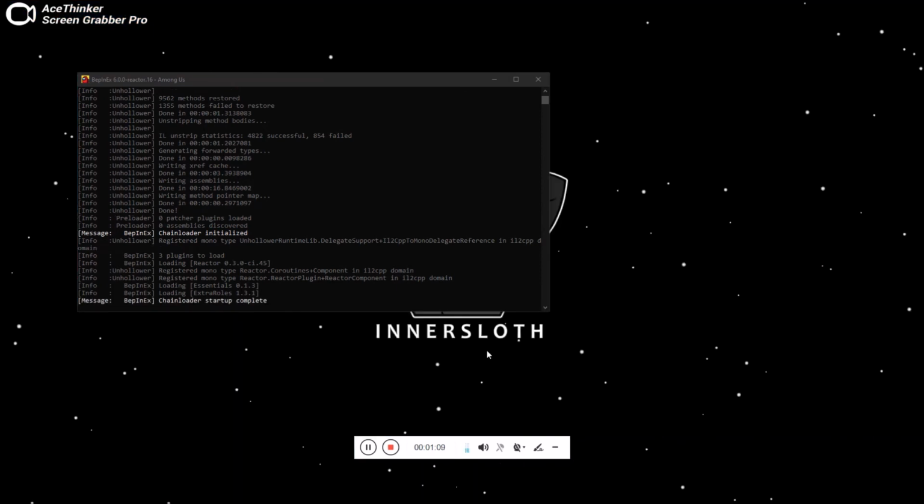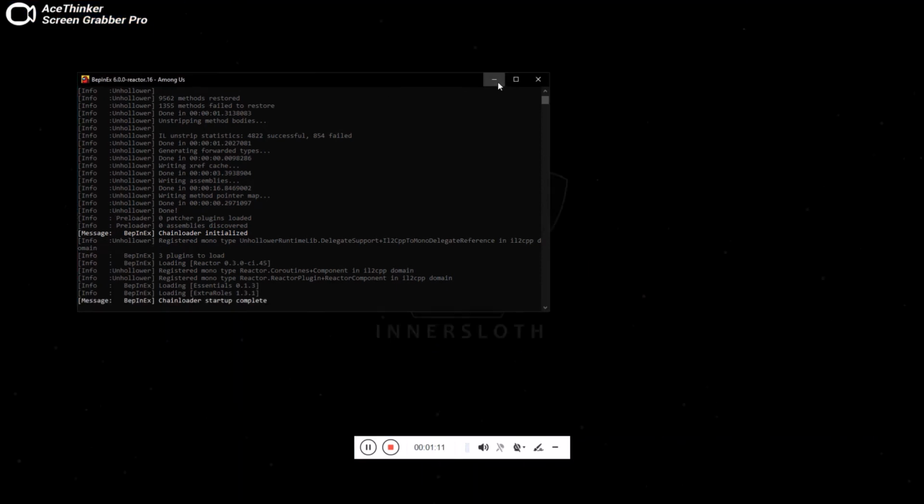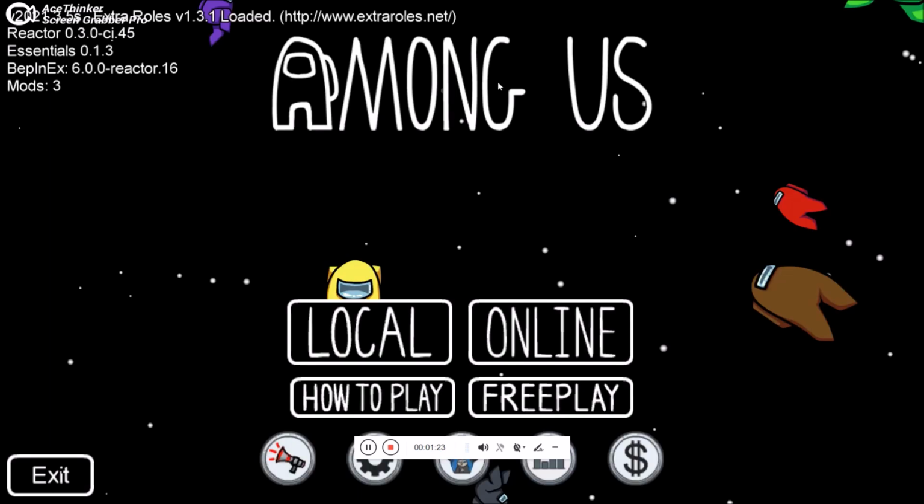Yes, it finally worked. So as you can see, the mod loaded. Be careful not to close the terminal. Just minimize it so the mod will keep running in the background. And you guys are asking why don't these mods work online? Because these mods are only meant to be played with people who also installed the mod. So make sure your friends have installed the mod.